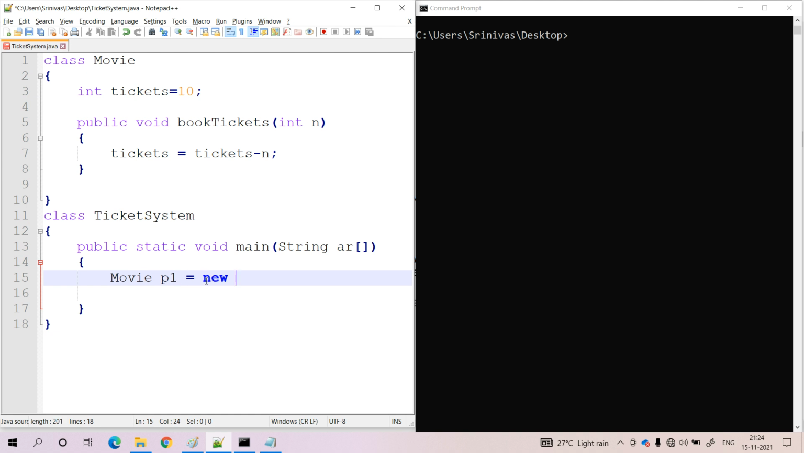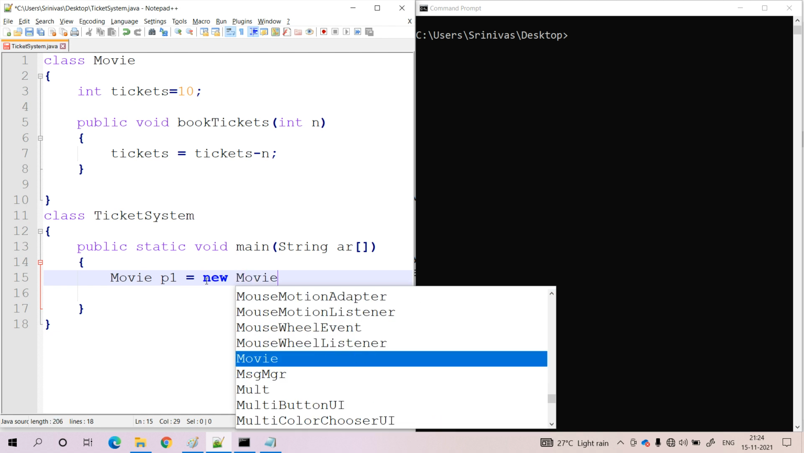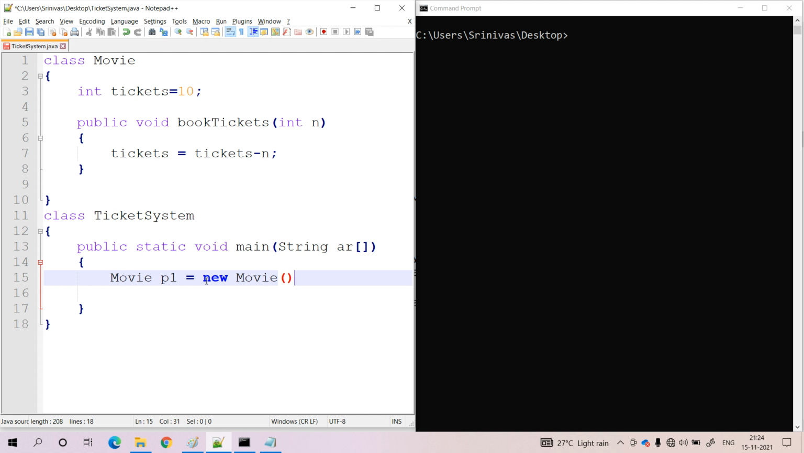Now let me try to create the Movie object. Movie object creation, in the sense, means the person P1 is entering the movie theater. Now with the help of the first person, we have the flexibility to book the number of tickets. That means we can call the bookTickets method with the help of this object. Why? Because it is the object belonging to the Movie class. With the help of this object, we can call the non-static method of the Movie class.